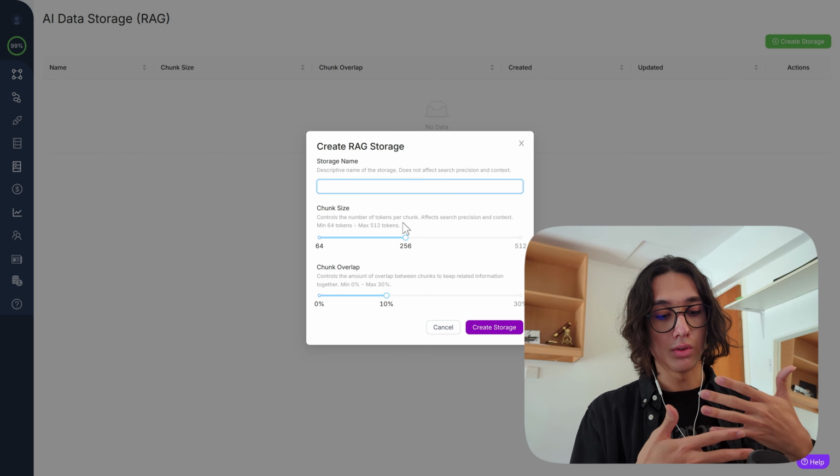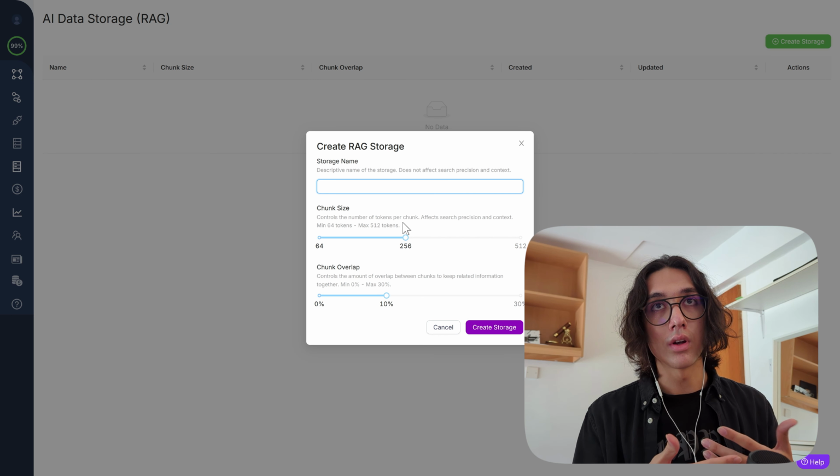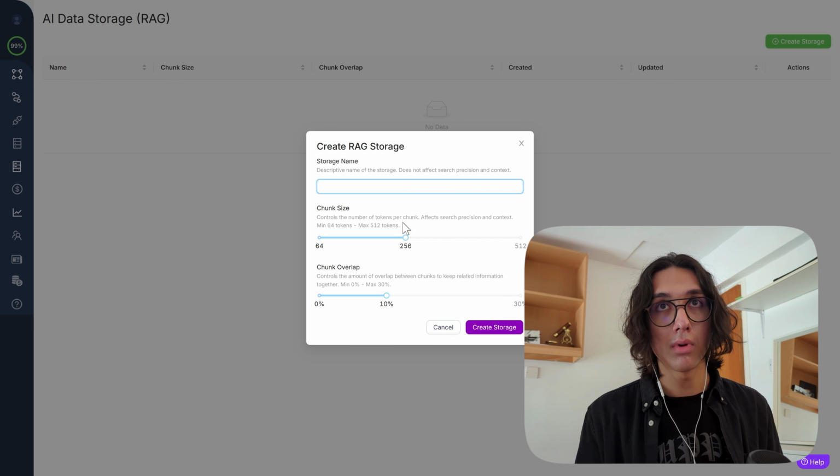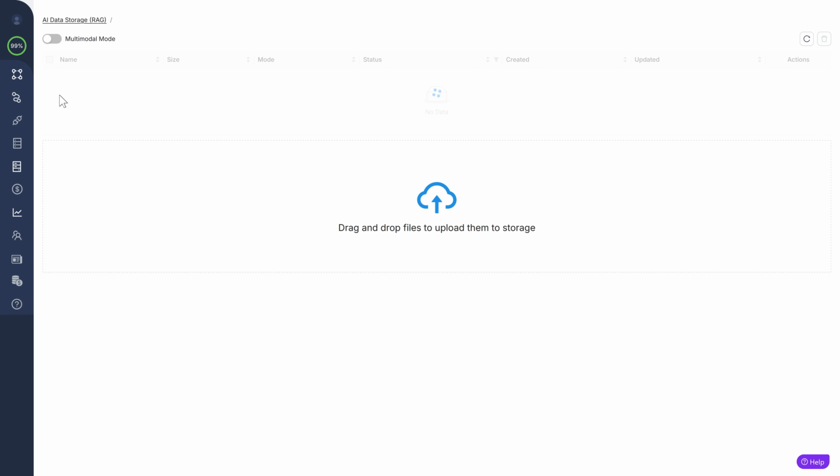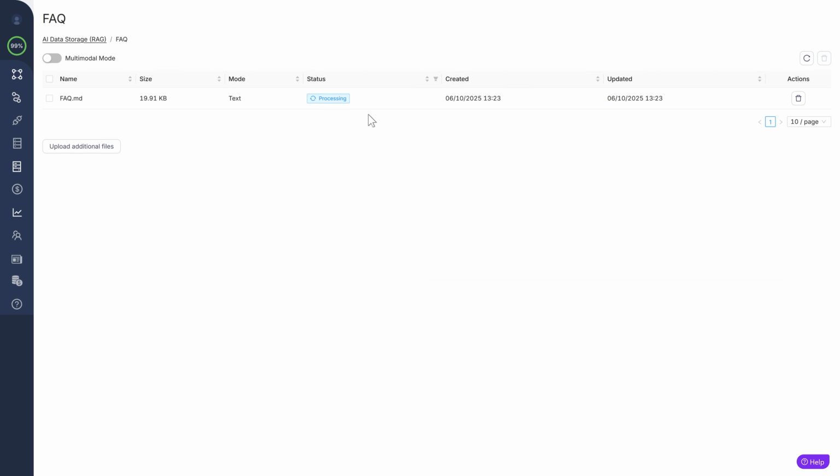Of course, adding too much overlap means we're wasting tokens unnecessarily. So it's about finding a balance. For our FAQ, the default values or less work perfectly fine, and honestly, they're good enough for most cases. So let's go ahead and create our storage and upload the file. Let's set the storage name, which is FAQ, and upload the file. And wait for the status. Now the file is successfully embedded in the RAG system.